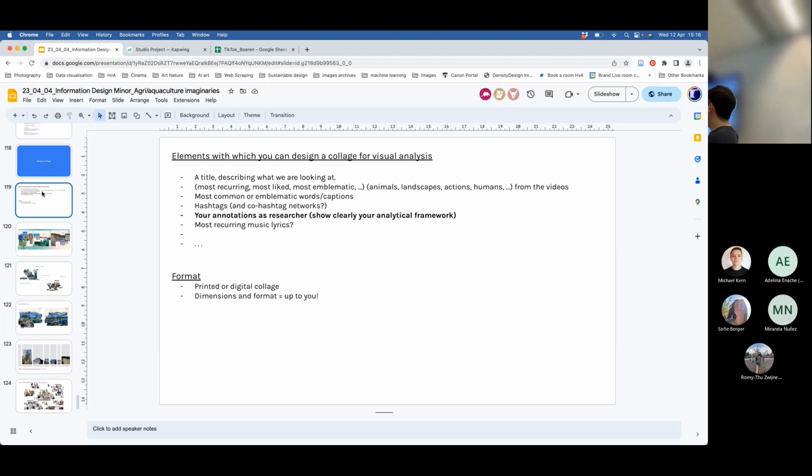Then, depending on your analysis, you can use the most recurring, liked or emblematic posts, or objects, animals, landscapes, actions from the videos. I would say stick to this: the visual material you use, try to take all of it from the collection.